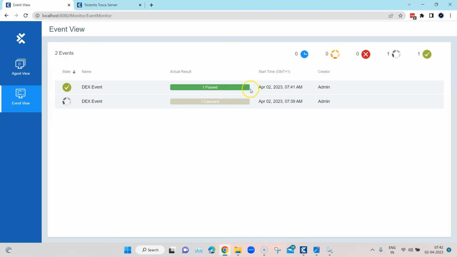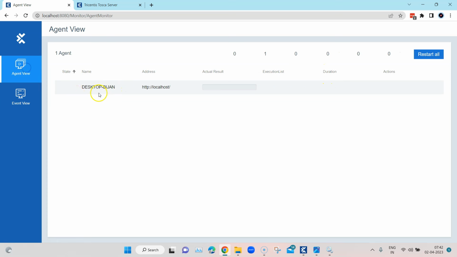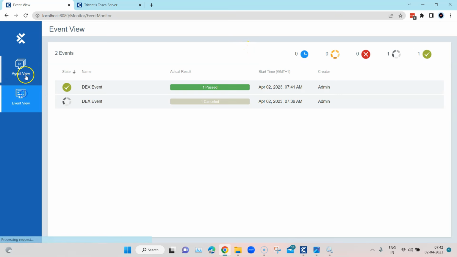We have one cancelled, one passed. You can see the start time and the creator, if there are different users. The agent view will be back to idle, but while it is running, you can also monitor the view and it will be in the execution state. So this is how you can trigger test events, and you can run them on different agents, which are different remote machines running Tosca. You can distribute all your events, even in parallel, across these agents.